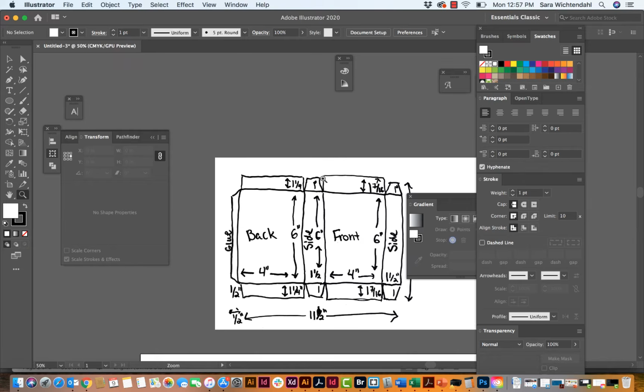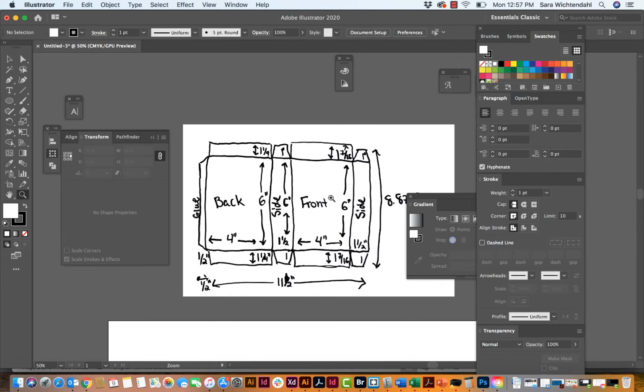Anytime you create your packaging, it's best to start with a basic sketch on paper, and you can see that's what I had done here. I did a basic sketch. I took a photo of it and brought it into my computer so that you have a visual that I'm going to work off of.